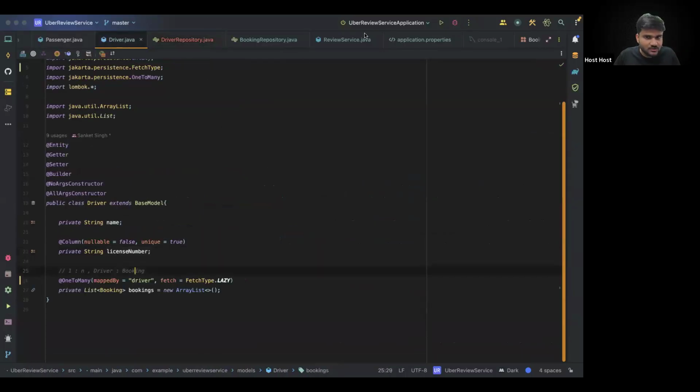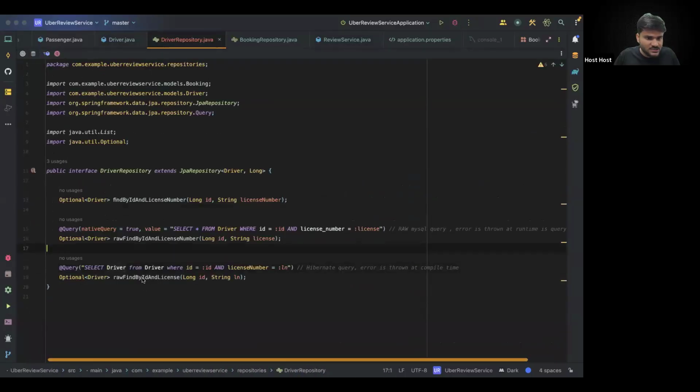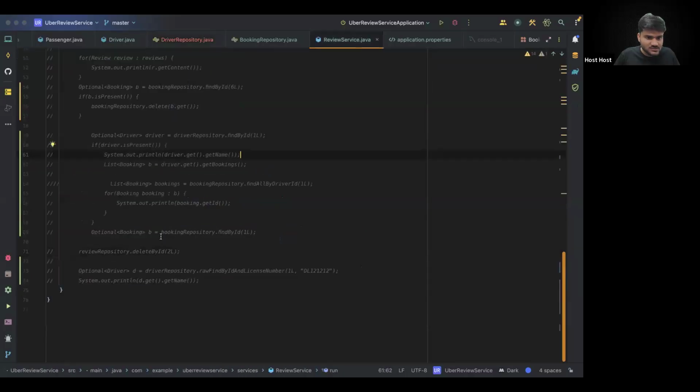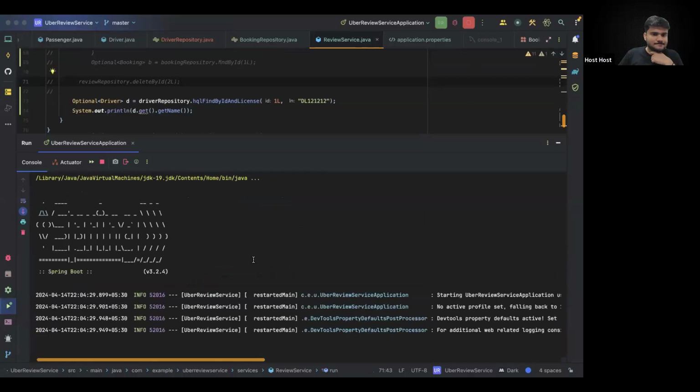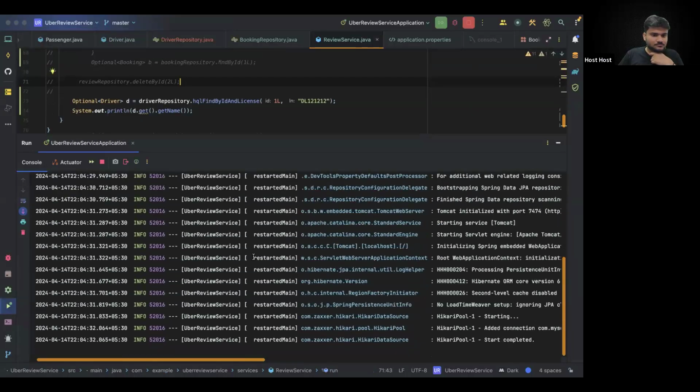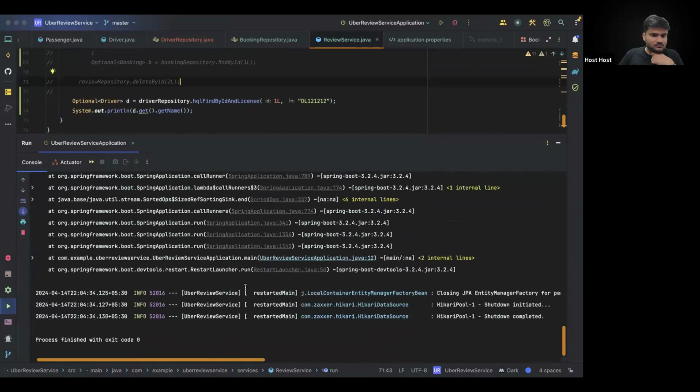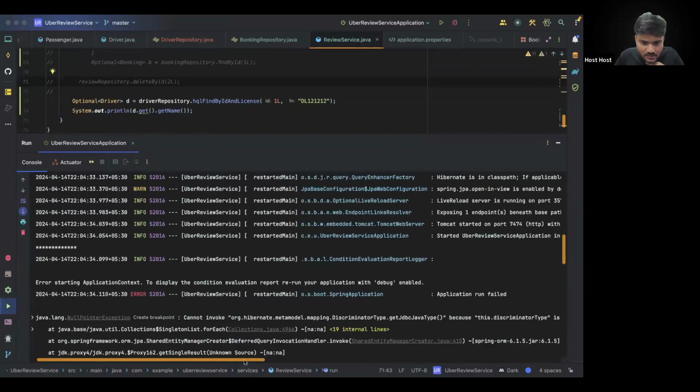We can actually even check. For example, now let's copy this method name. Instead of calling it raw, let's call it HQL, Hibernate query language, find by ID and license. We go to review service and we say find by this and this. And now let's execute the code. Once again, this is throwing us an error. Let's just quickly check.